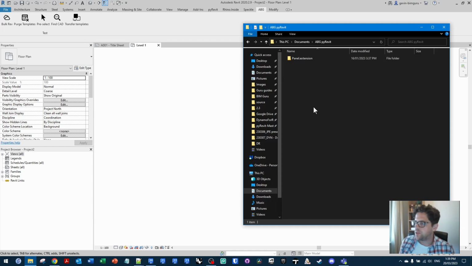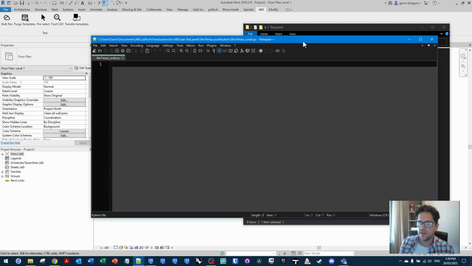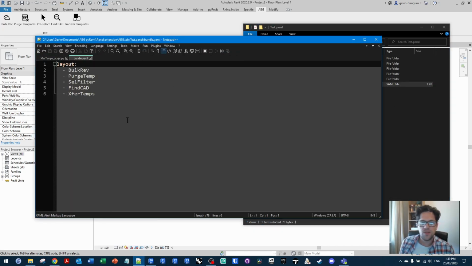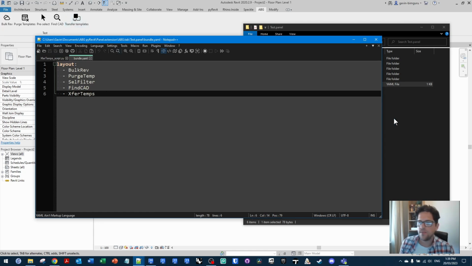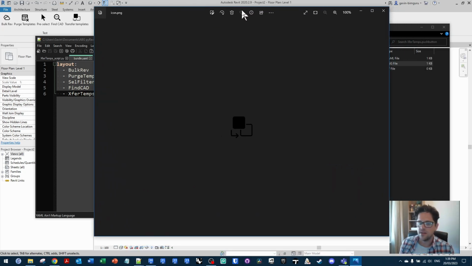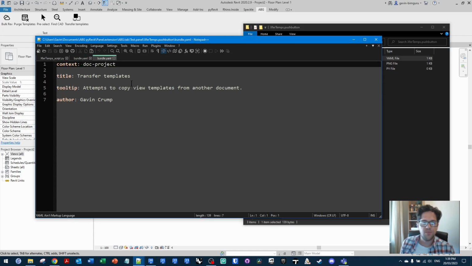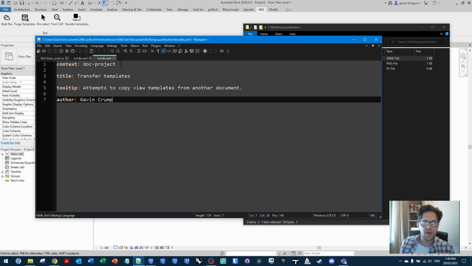The configuration for this, just for a reminder, is we have panel.extension, which is our panel. We then have our ABG tab. We then have a panel test, and then we have buttons, push buttons in this case. So I've made one called Transfer Templates, and I've also added, in this case, that Transfer Templates to this bundle so that it appears on the end. Then what I have in here is firstly the icon, which in this case is a 96 by 96 pixel icon. I also have a bundle, which is telling this object what its name, tooltip, author, and context are.